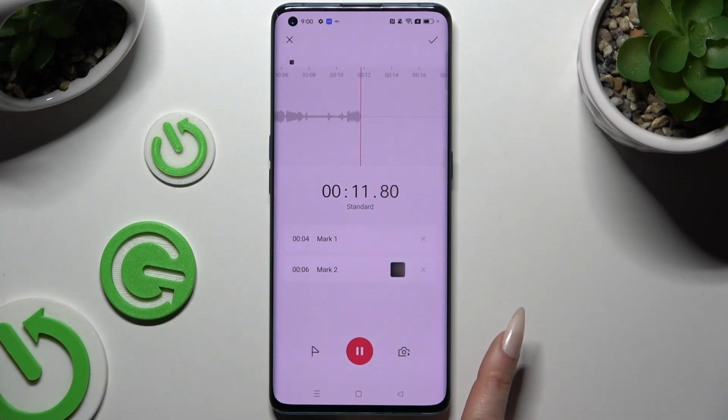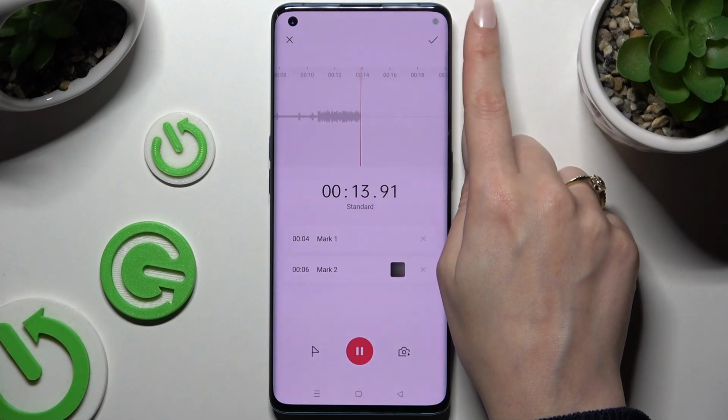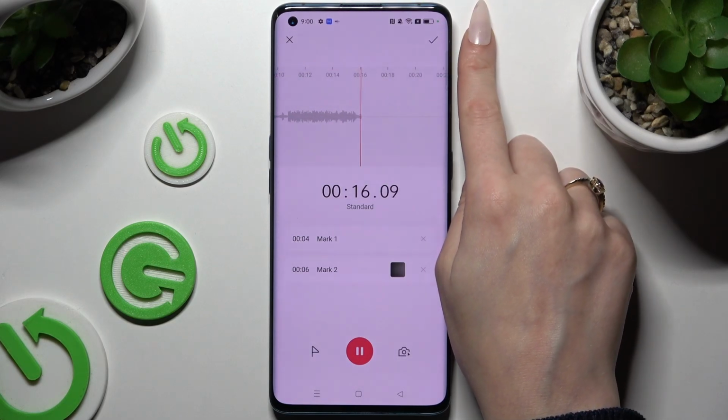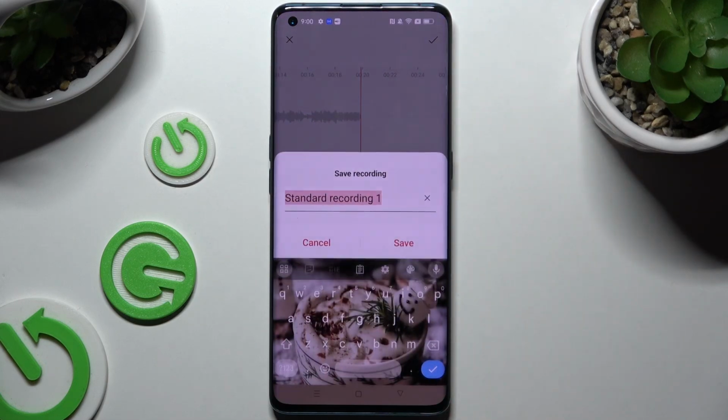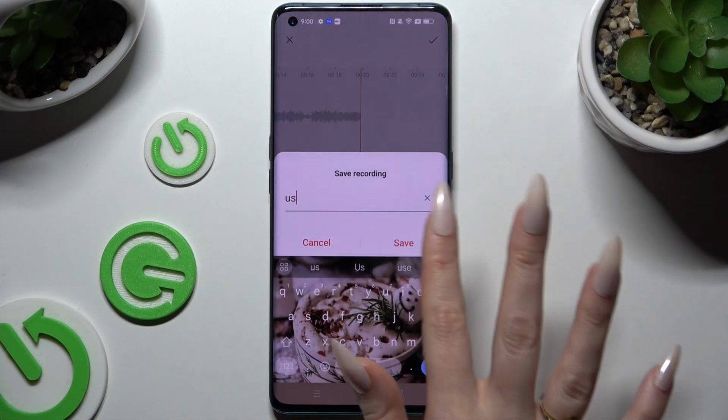If you want to end and save your recording, use the check mark at the top right corner. To delete it right away, click on X icon instead. Now name it and hit save.